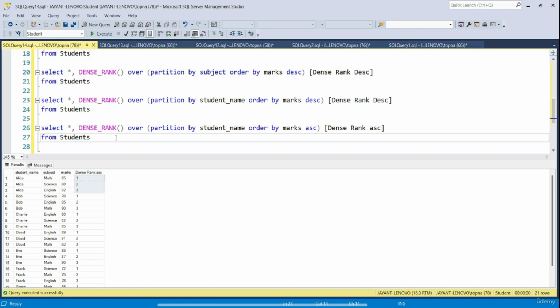So I hope this video was helpful and you got an idea and understanding about these window functions, and you can certainly expect questions in interviews from these window functions.